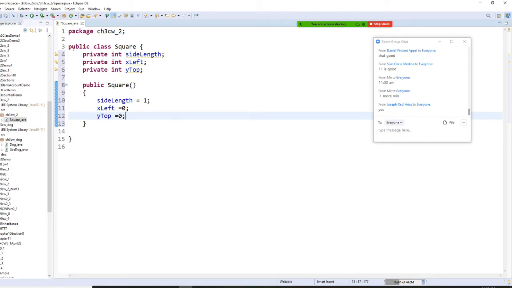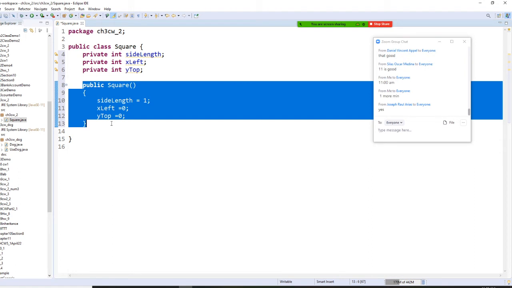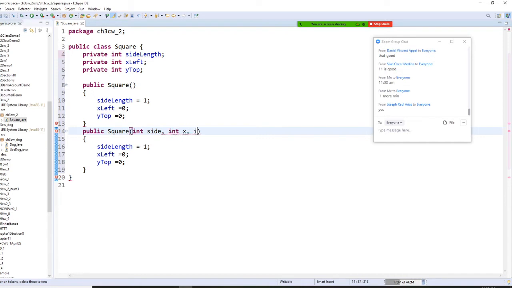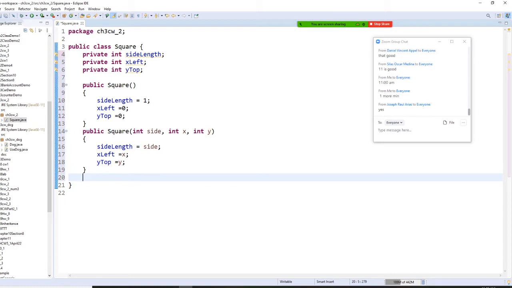Now if you want it to be flexible, a program always needs to be flexible enough. You're going to tell me an integer side, integer x, integer y. So you gave me that. I take yours. Your side becomes my sideLength. Your x becomes my xLeft. Your y becomes my yTop. So the first one is called the default constructor. The second one will be called the mutator constructor.